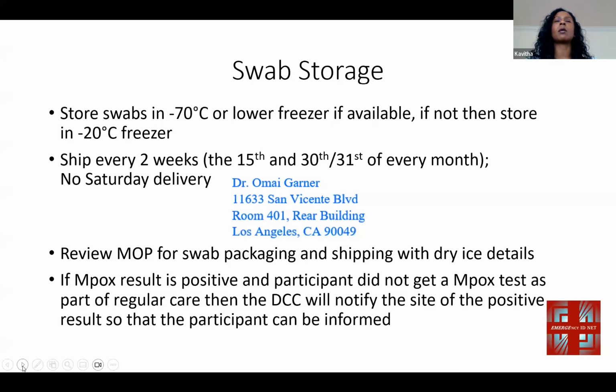Once you've collected your swab, you'll have 2 swabs per patient, and each swab will have a location A and location B sticker on it. You're going to store those swabs in a -70 or -80 freezer. If you don't have that, it's fine to store them in a -20. We're planning to have you ship the swabs every 2 weeks, around the 15th and the 30th or 31st of every month, usually Monday through Thursday if you can ship. We don't want any swabs arriving at the lab on Saturday.